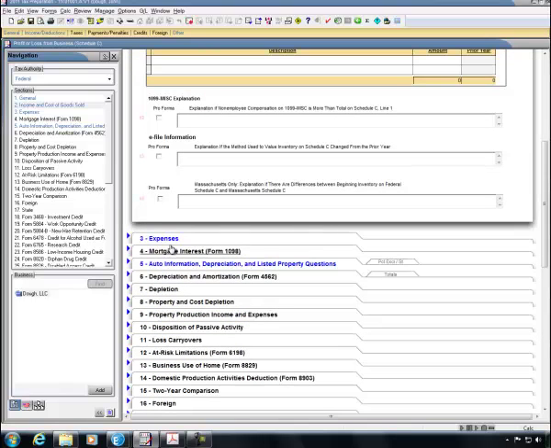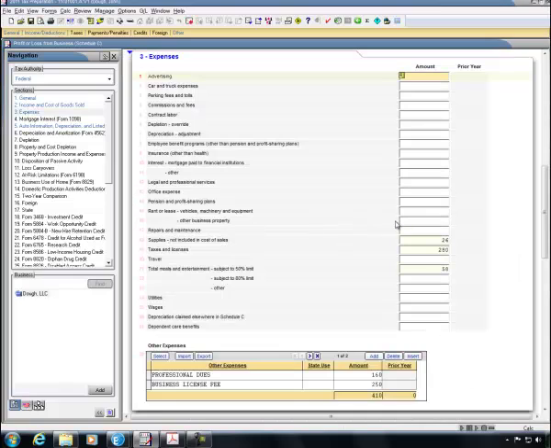Under the expenses section, we have input the expenses as detailed here, as well as professional fees and the business license fee, which does not have a particular line outlined above. So these will go under other expenses.